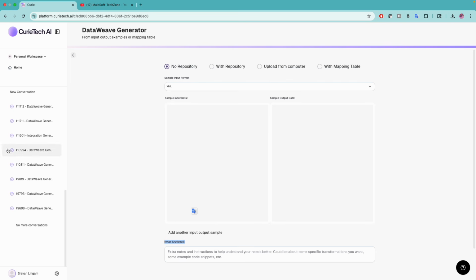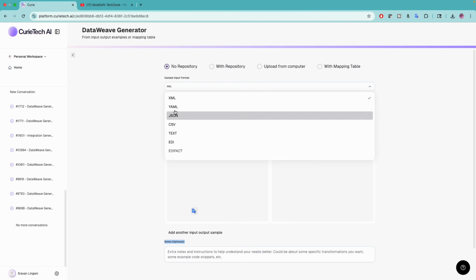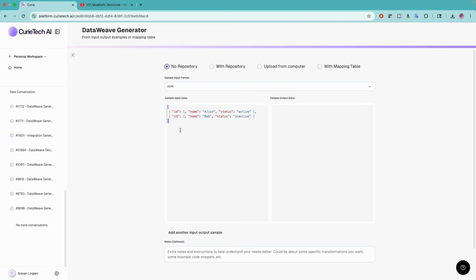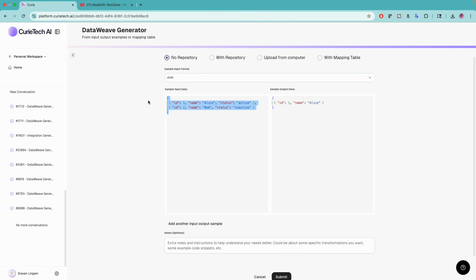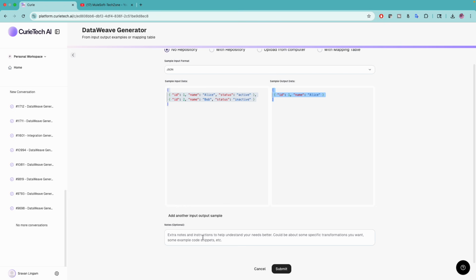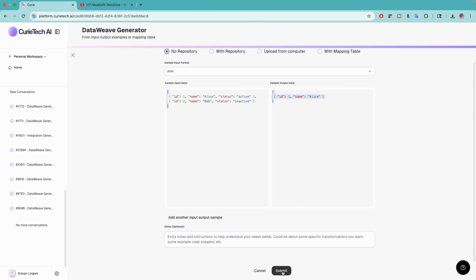Let me give you one small example. We will go with a very small one. So I have a sample input. Let me copy some sample input. You can select your input format however you like. I'm going to choose JSON, and you can see it's also formatting. I have this JSON format and my expected output is this one. So I have my sample input data and I have output data. I am not writing anything in our notes section. Let's see what the DataWeave generator does.